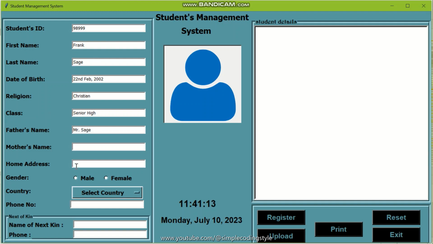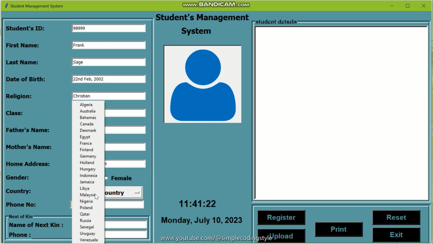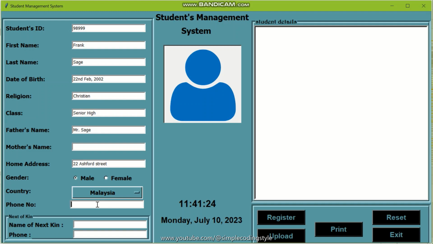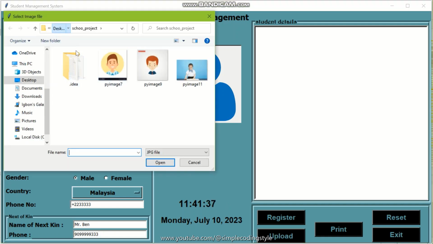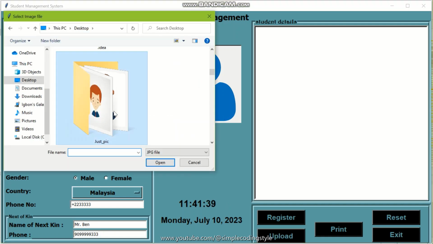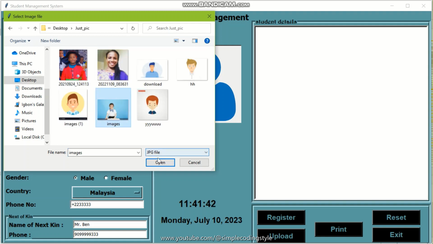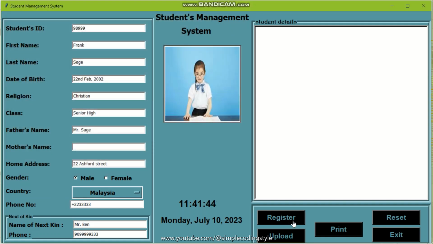So the home address, let's just say 22 Ashford Street. Then let's say it's a male, and the country and phone number could be any of that. The name, Mr. Ben, as the next of kin, and then the phone number is going to be that. And then you upload a picture. Just upload a picture, and then you try to register.